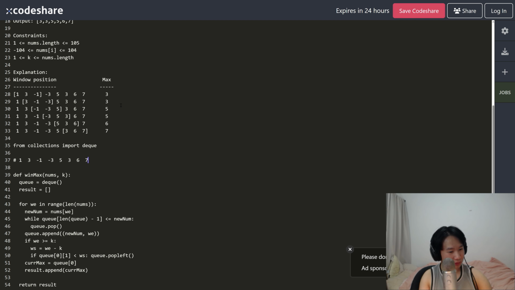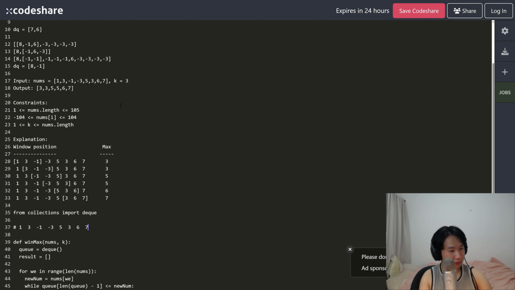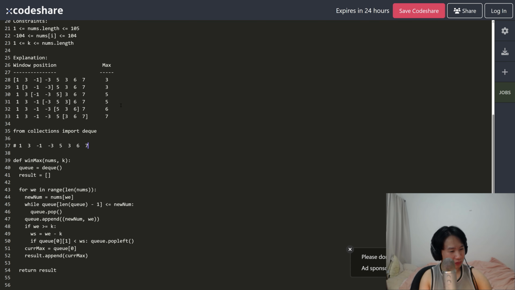Okay, cool. So the win max function starts with an empty queue and an empty result array. The window end is going to start at 0. So the new number is going to be 1. And while the queue at the last position is less than or equal to new number, I want to queue.pop.